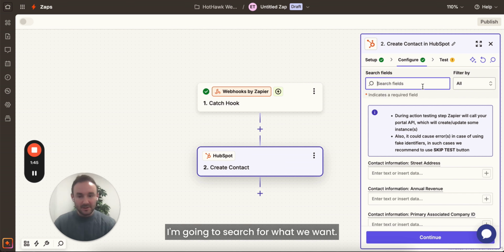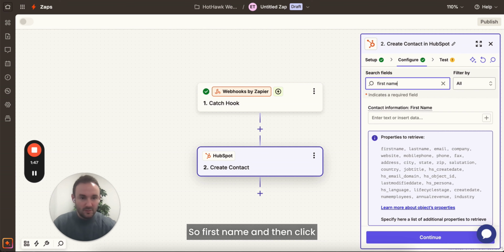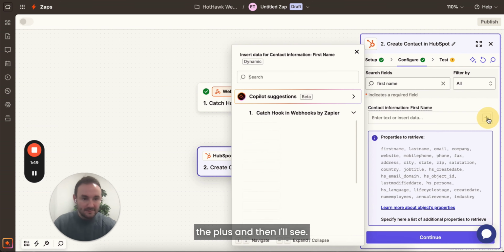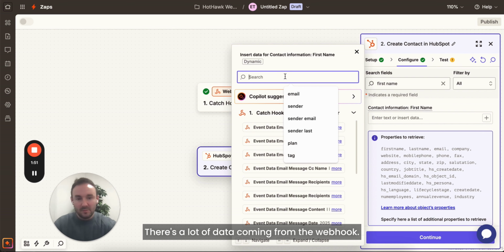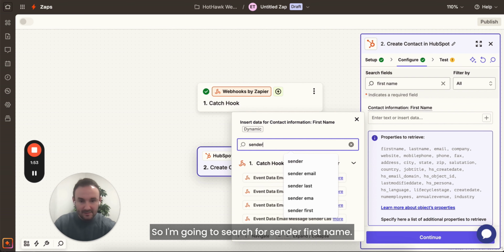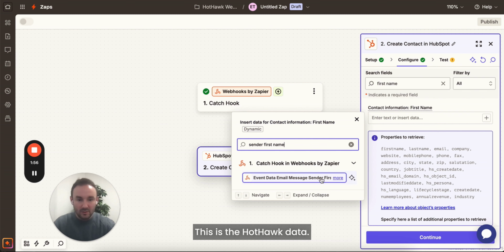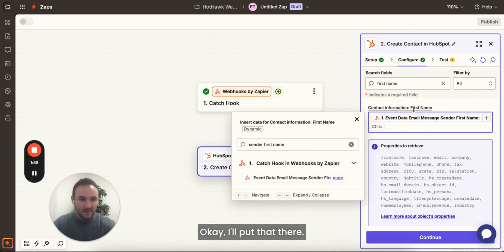So I'm going to search for what we want. So first name, and then click the plus. And then obviously there's a lot of data coming from the webhook. So I'm going to search for sender first name. This is the HotHawk data. Okay, I'll put that there.